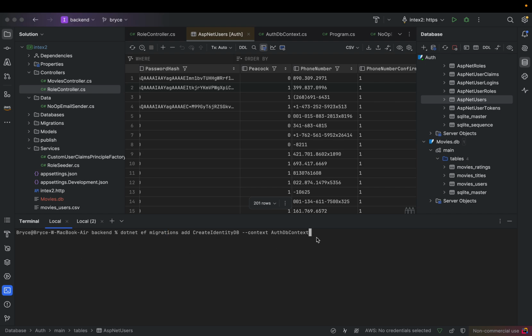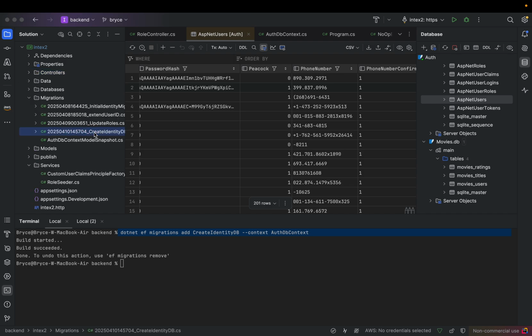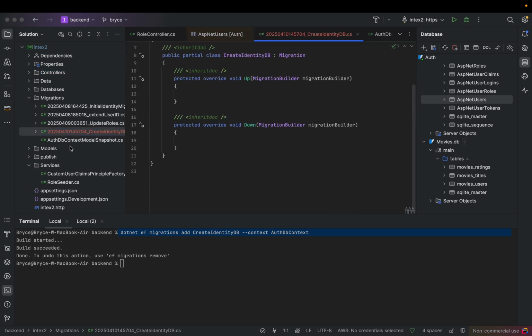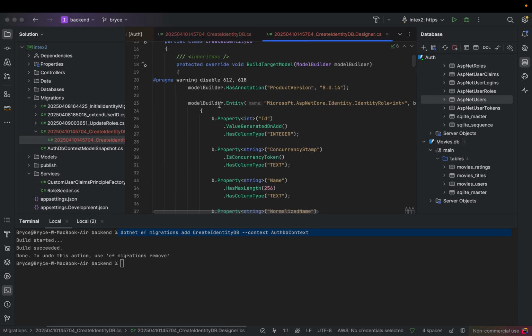So now that the database context and everything is ready, go ahead and run this. You'll have to specify what DB context you're using since I have 2. And then I can go check my migrations. And this will show me exactly what it's trying to do.